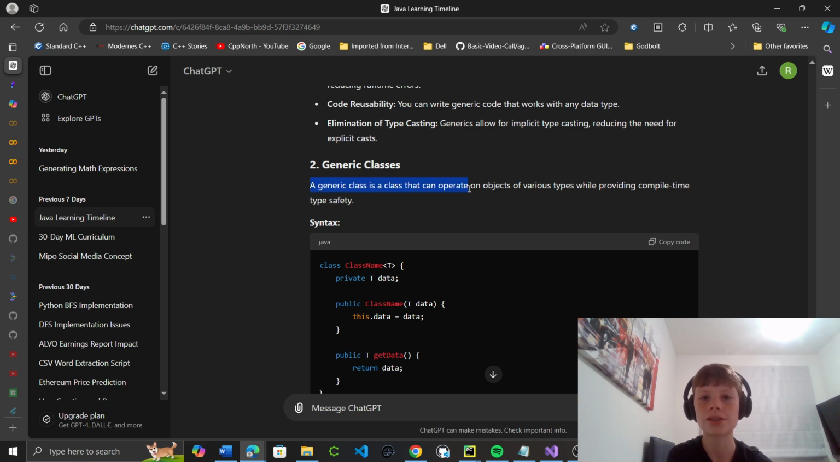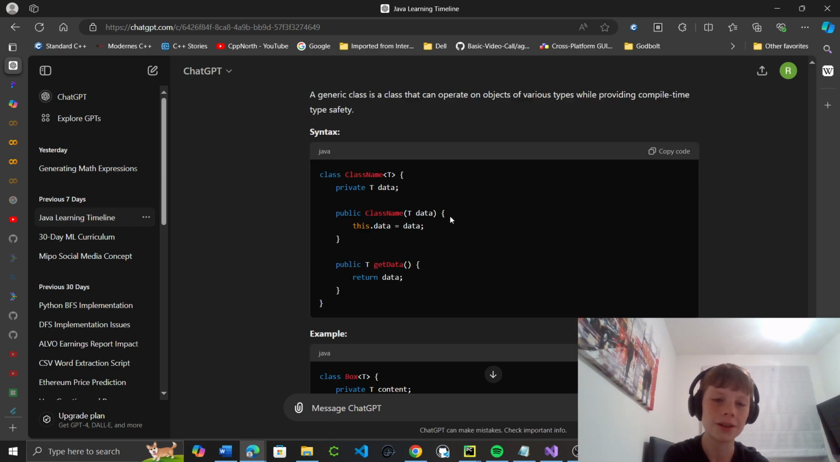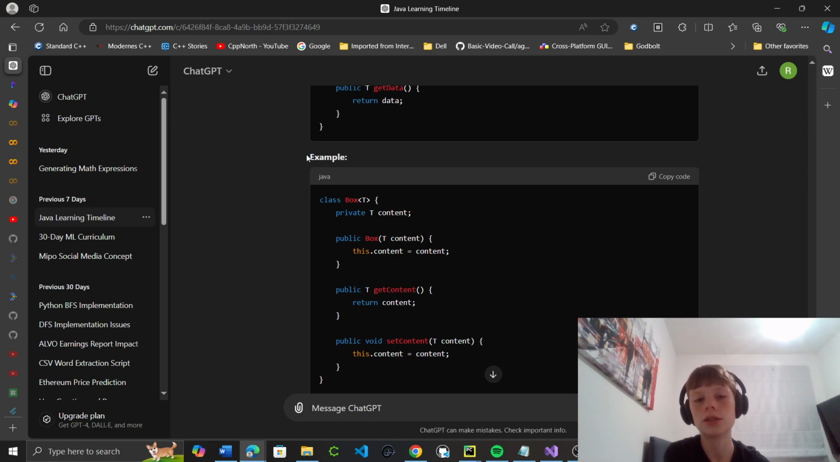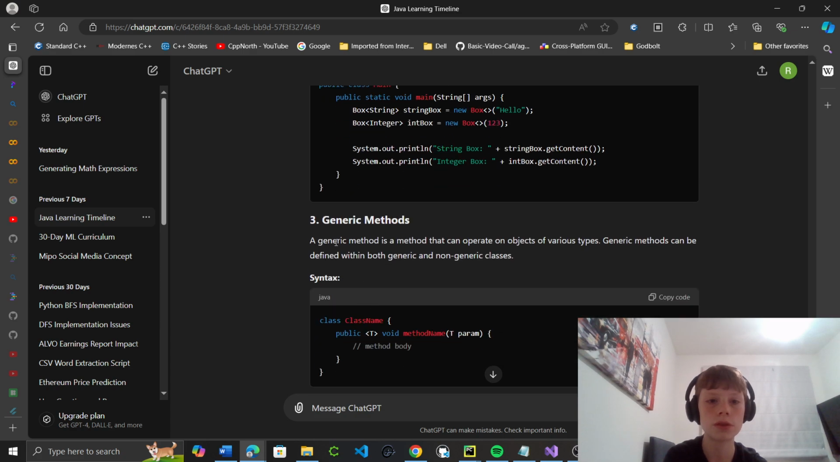A generic class is a class that can operate on objects of various types while providing compile time type safety. What we like to hear. Class name of type T, private T data, class name T data, this.data equals data. Yeah, basically just doing templates. So we have a Box with private T content, all very simple stuff.